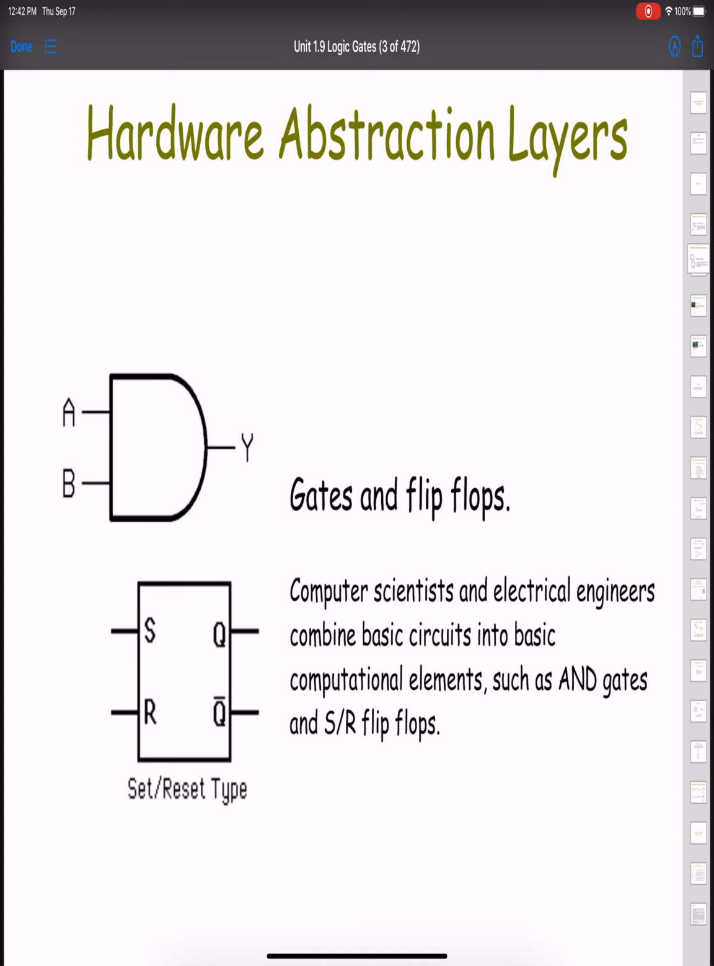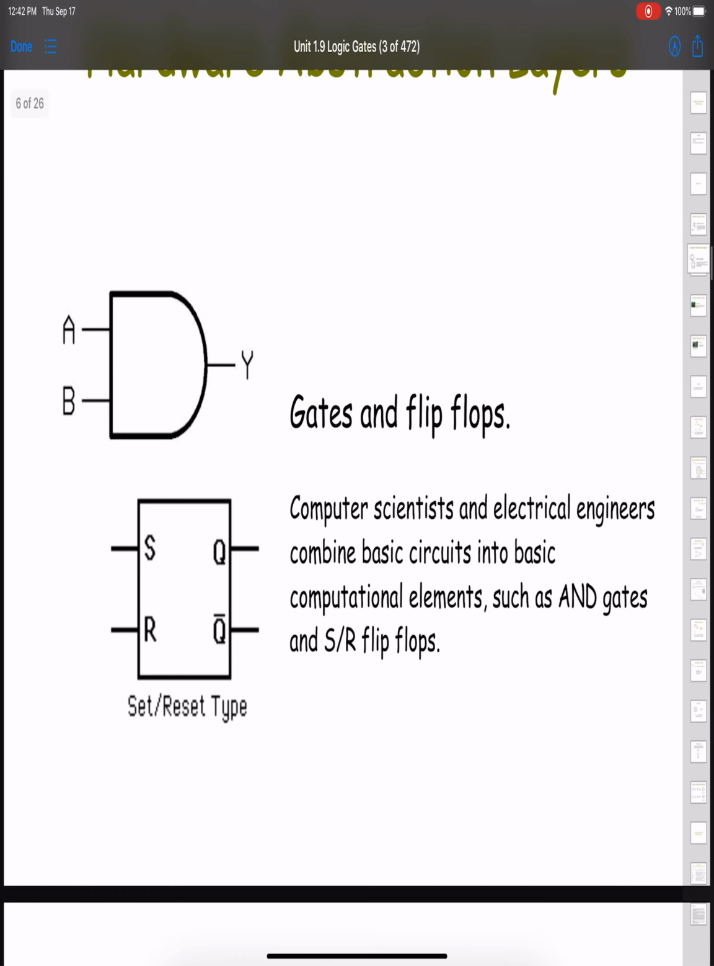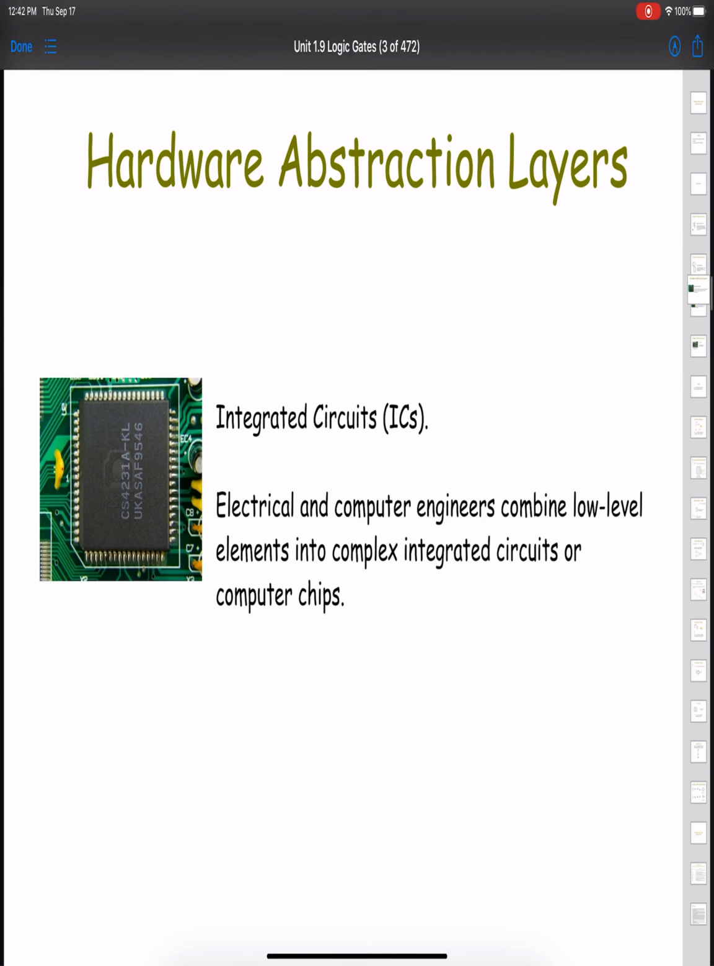All right, so gates and flip-flops. This is the terminology we use to represent a gate. I'm not going to explain it now, but we're going to get into these concepts in more totality in just a little bit. These are basically some symbols that we use to represent gates.